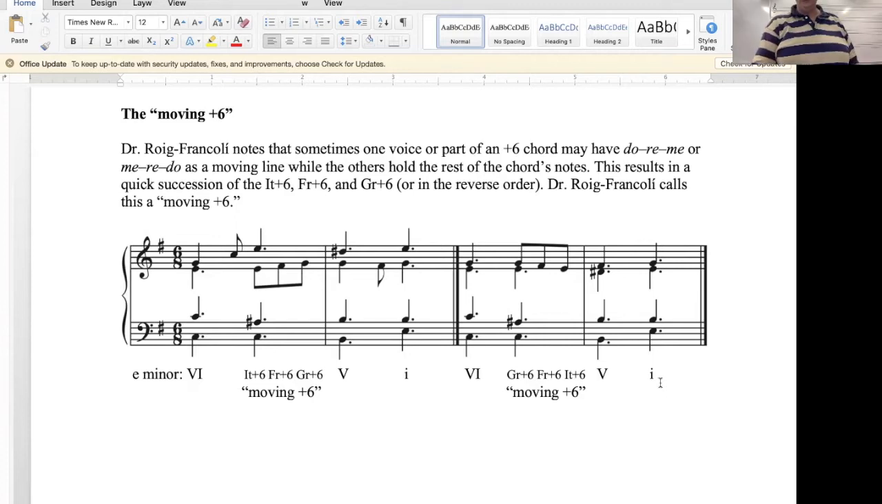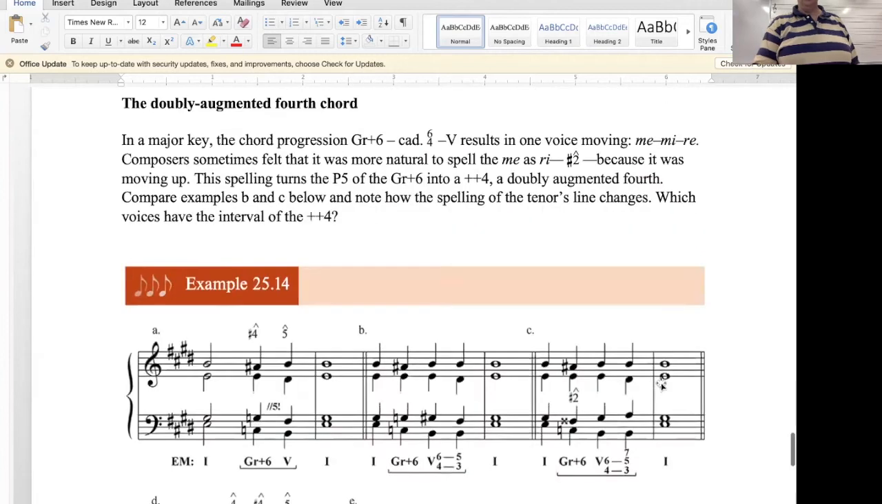We will turn now to the last page of the handout, and I will talk to you about the doubly augmented fourth chord. In a major key, the chord progression where you go from a German augmented sixth to a cadential 6-4 and then to a 5 chord will result in one voice having this pattern of scale degrees: mi, and then mi, and then re.